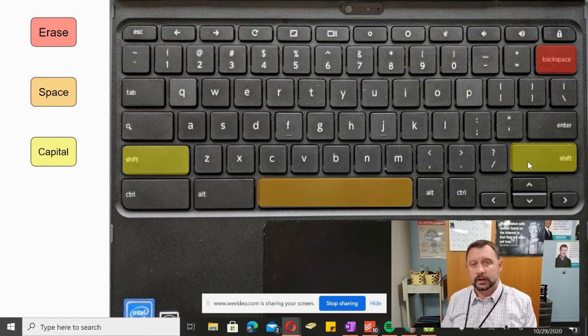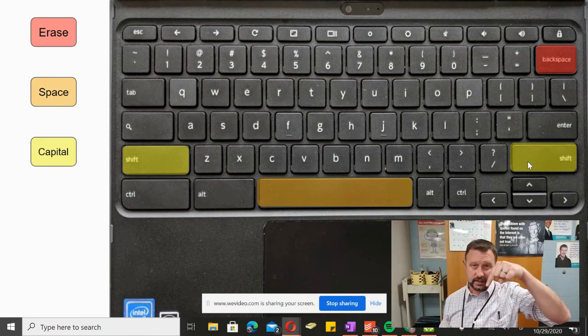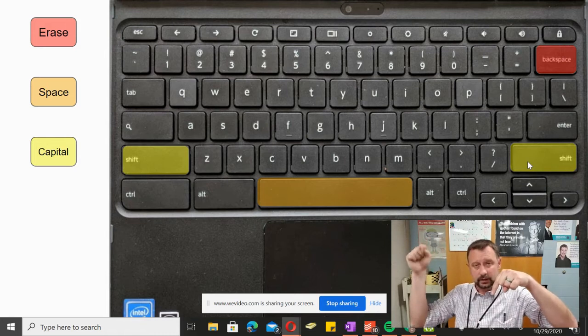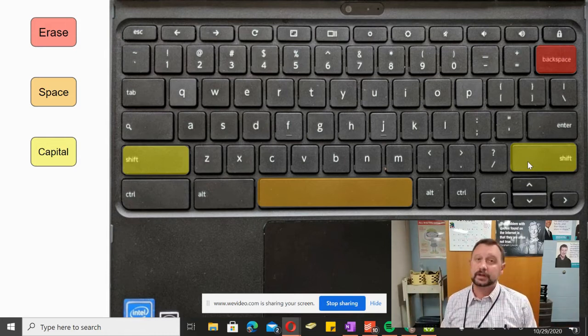Then, when you let up on the shift key, all of the letters will go back to being lowercase. When do we use capital letters? Normally, in our name, the first letter of our name is capitalized. Also, at the beginning of sentences. So, when you're ready to start a new sentence, hold that shift key down, tap your new letter, and then let up to keep typing in lowercase.